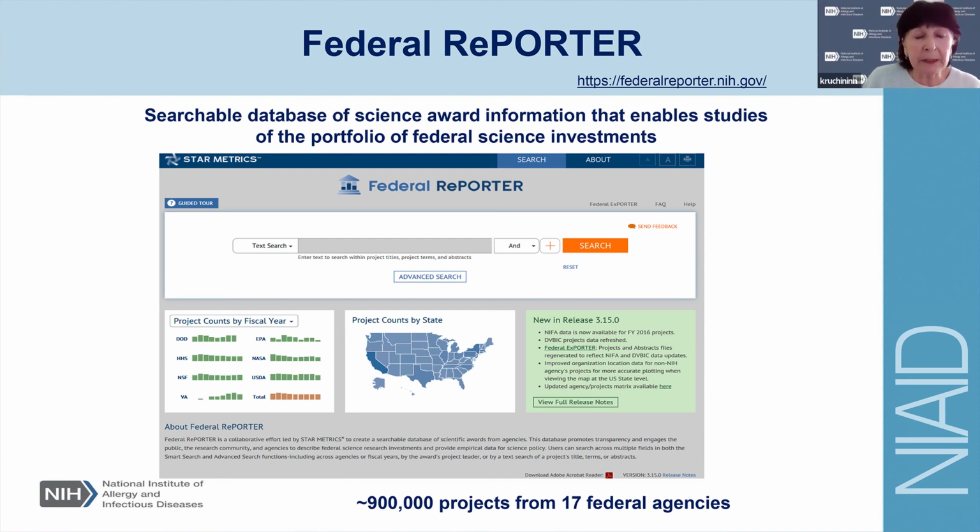And there's a similar database, the so-called Federal RePORTER. The previous one I showed was only NIH, for funded research projects. Federal RePORTER covers about 17 different federal agencies and about 1 million projects. Again, you can put in keywords of your area, click search, and it will give you an idea about the projects.